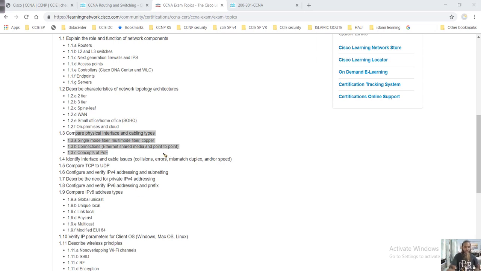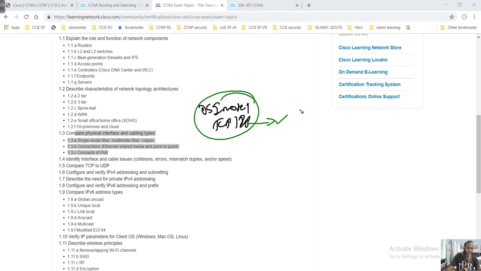Now currently you don't have the OSI model or the TCP/IP topics. We will be using the TCP/IP model in today's networks, and we need to understand the TCP-based or UDP-based protocols and the services they exactly offer.